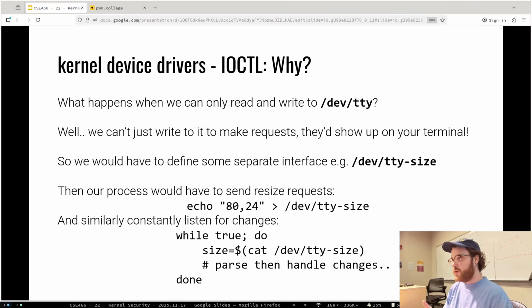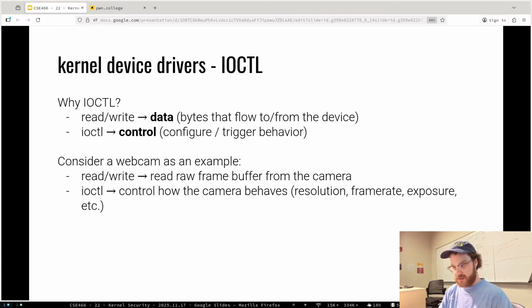That's really annoying, having just a busy loop doing this thing, constantly checking. And so we're more intelligent than this. It turns out that we use ioctl essentially for controlling devices rather than just getting data back and forth, reading and writing. So you can consider a simple webcam, for example, where reading would be reading the raw frame data from the camera.